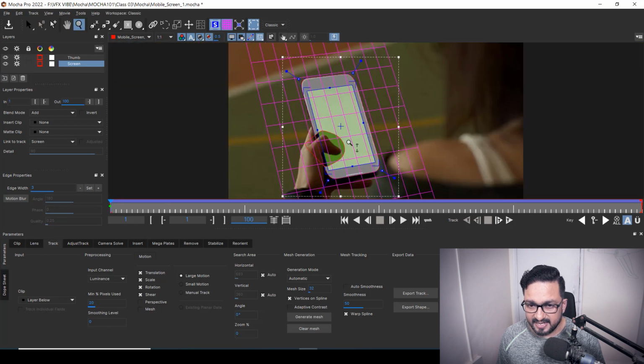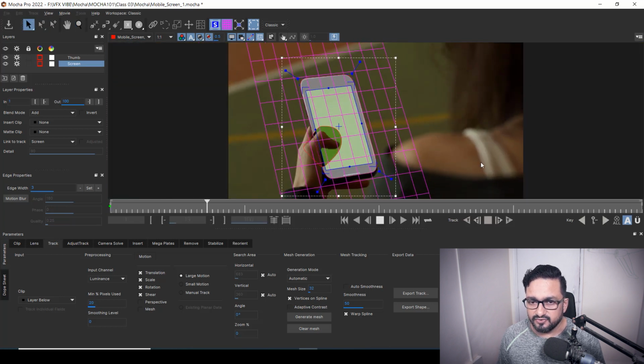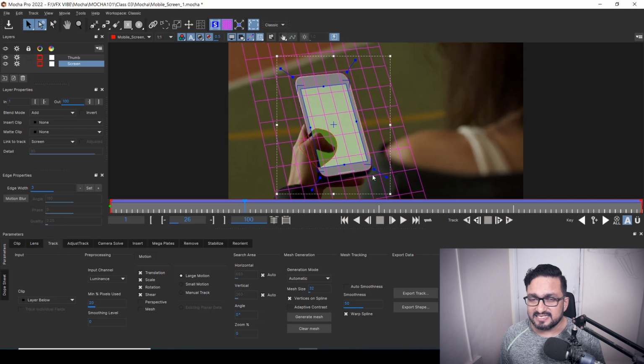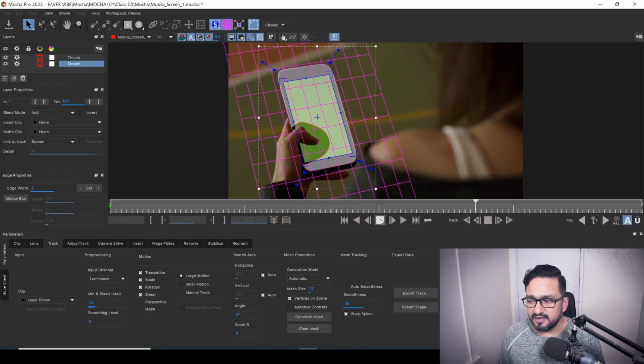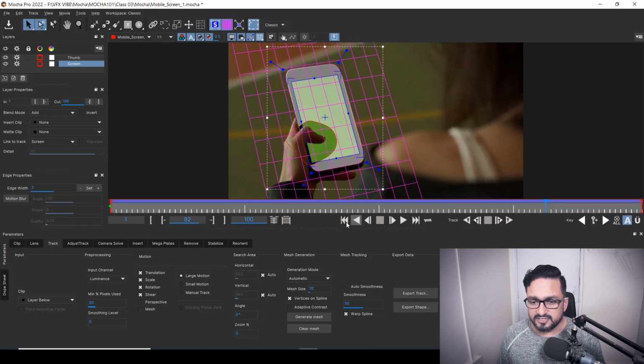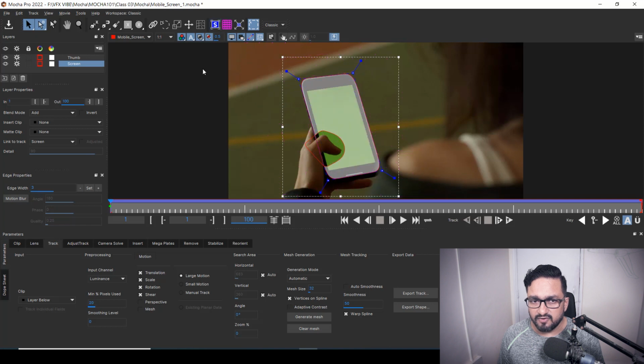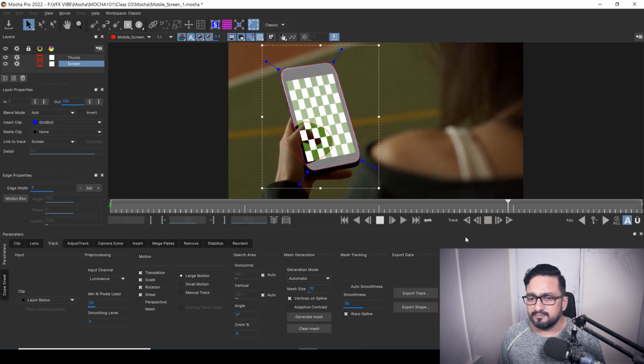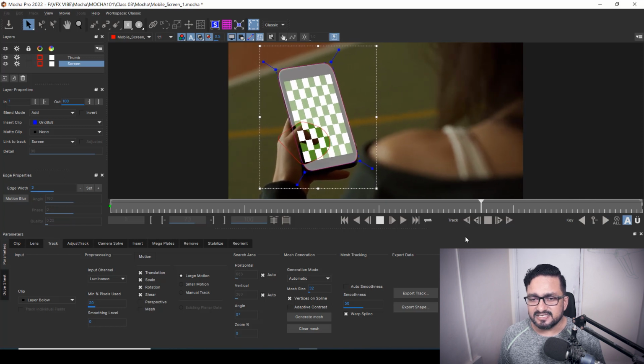Okay, so I'm done with that, and as I play it, you can easily see my grid is moving with my screen movement or my camera movement, and in this case my screen and camera are both moving. Just to check in a better way, I'm going to go to frame number one and switch it off. Here in insert clip I can use a grid 8x8, so automatically a grid will come, and if I play it, my grid is coming on top of my mobile screen and it's not sliding at all.